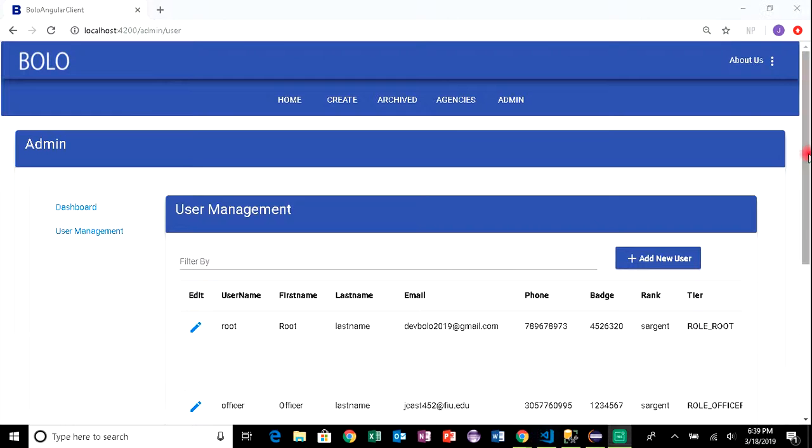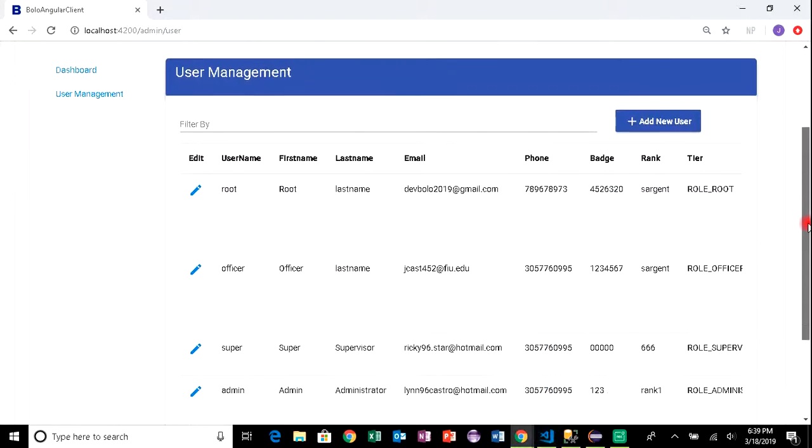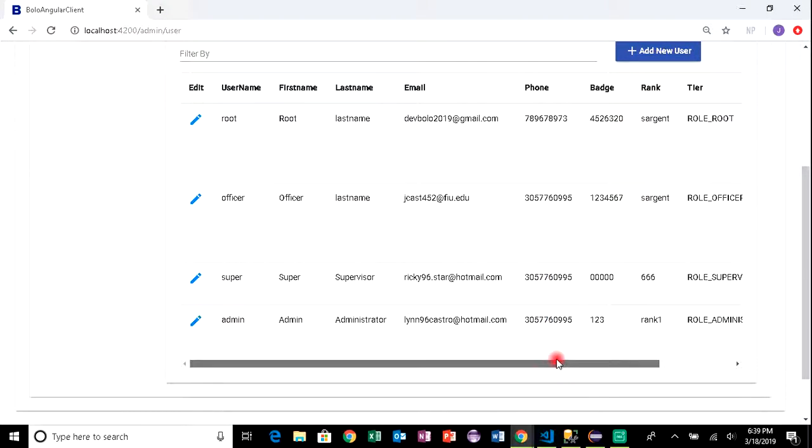So once you click, you can see that they have the ability to view all of the current users in the system. However, they only have the ability to edit or delete or add tier 1, tier 2, and tier 3 users within their own agency.